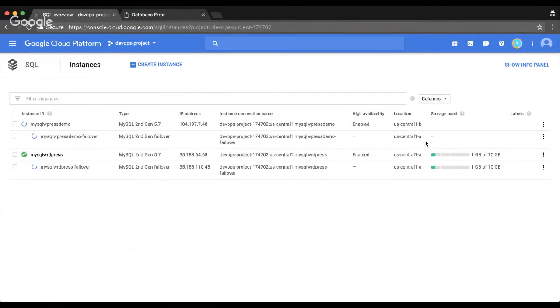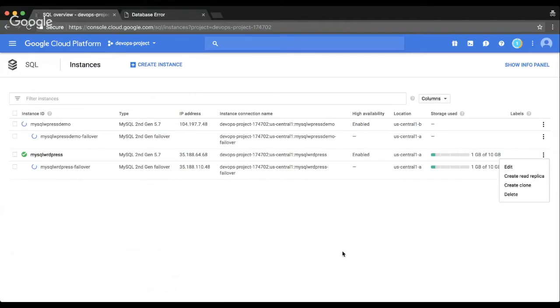Perfect. And I'll show how easy it is to create a read replica. All you have to do is click on this button here and select the option, create read replica. After you've created the MySQL instance, and even after you've created the failover, within that environment you can do this. For the read replica, all you need is the master database. You don't create a read replica on the failover. But you would need a database created to create a read replica. It's absolutely easy.